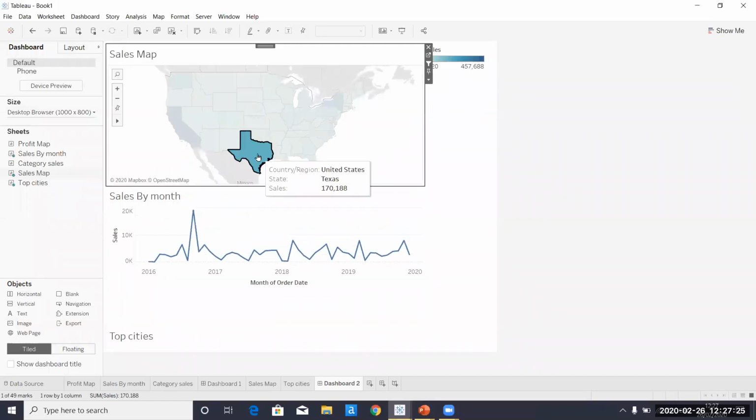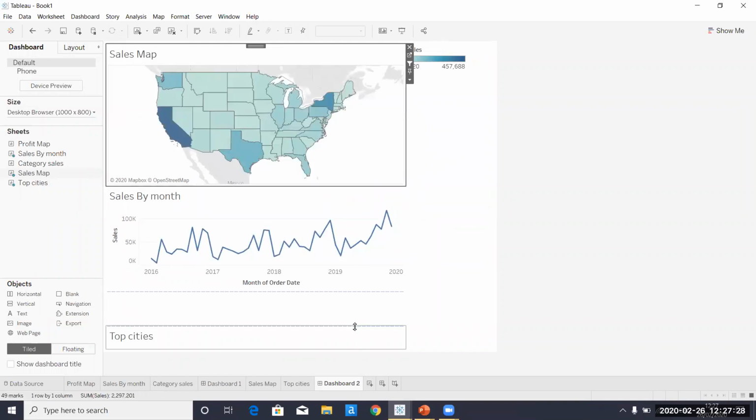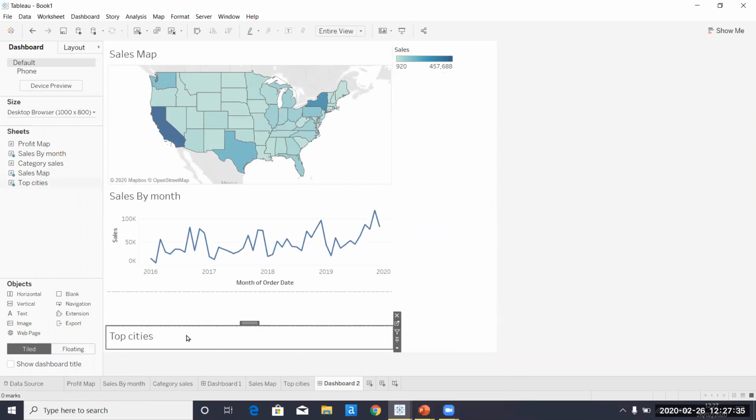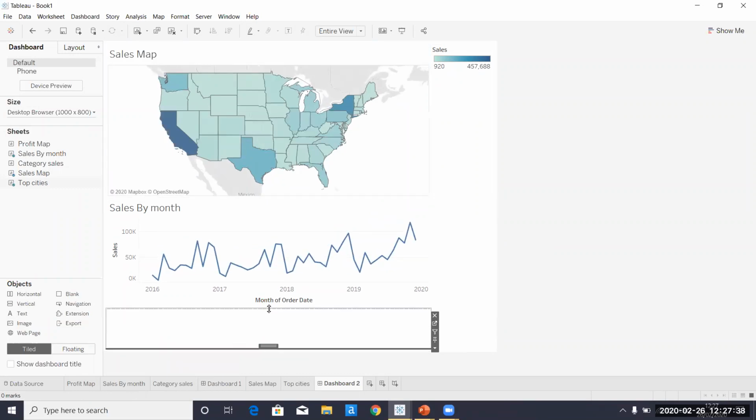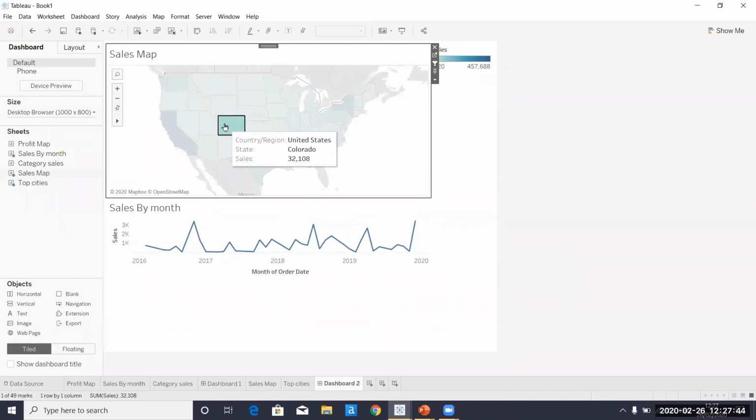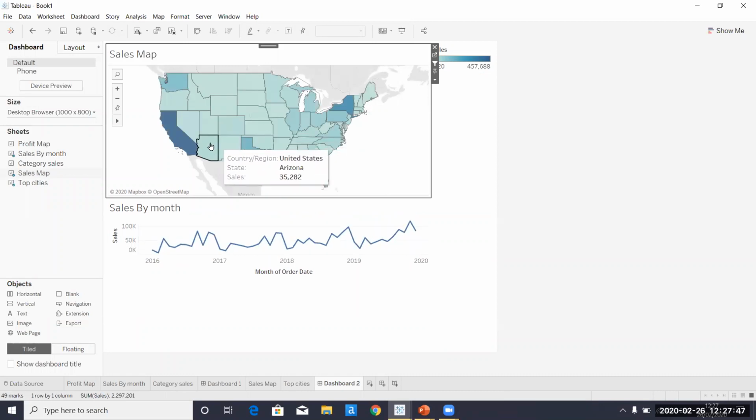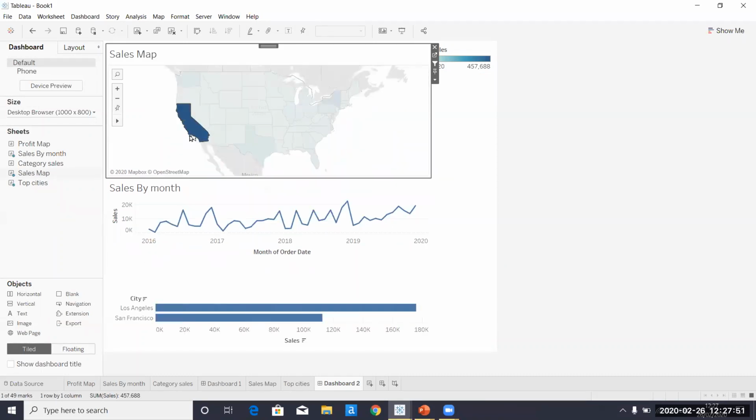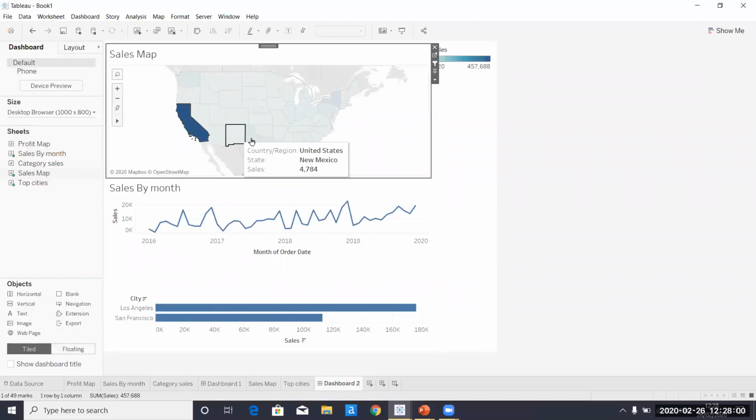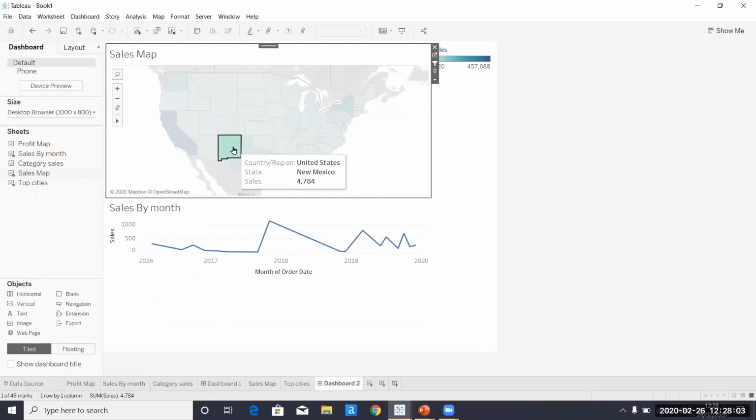So I'll click on my top cities and fit entire view, and I'll just hide my title for now. As you can see, on some states, when I click on them, nothing happens. Essentially, this is because it's only showing the cities that are in the actual top 5 that we selected previously on the sheet here. So in some of these states, for example, New Mexico, no cities in that top 5 are present. So nothing is currently showing. We don't want this. We want the top 5 for each state when selected.